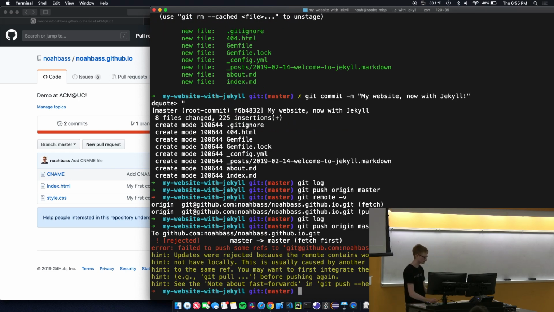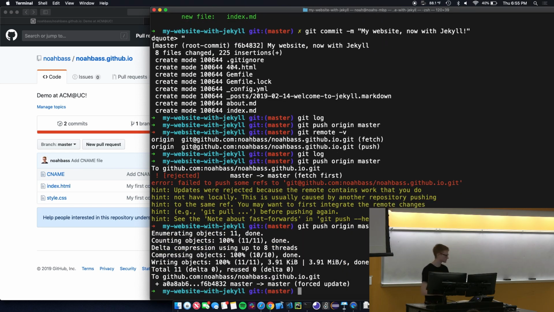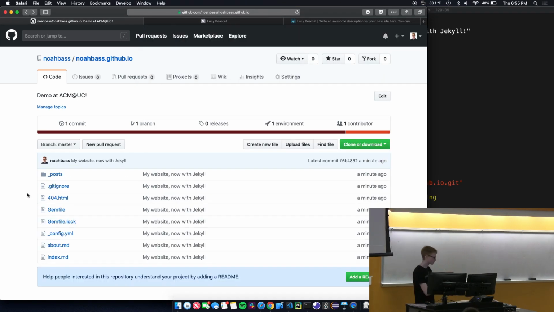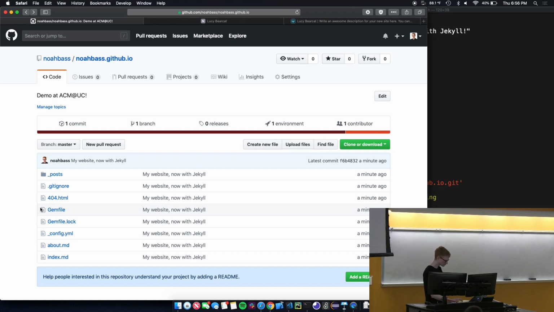So, rejected. We couldn't push because GitHub was like, no, I didn't see those latest commits in common, so that's not going to work. So I'm going to override this, and don't actually do this in real life. This is terrible, to force commit to master, but I'm going to do it anyway. Cool, we just force committed to master. Never do that. So now if we refresh, we're back to one commit, and that commit was the commit I just made. And our files are now all here.